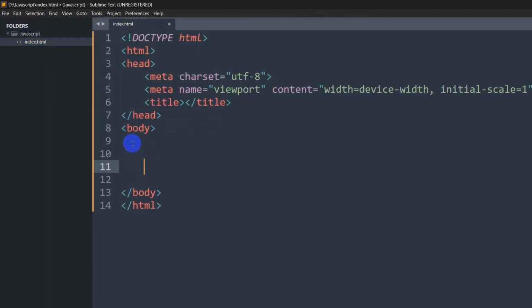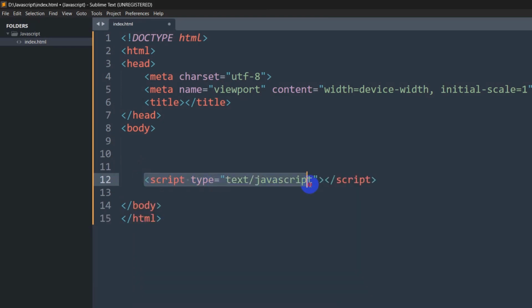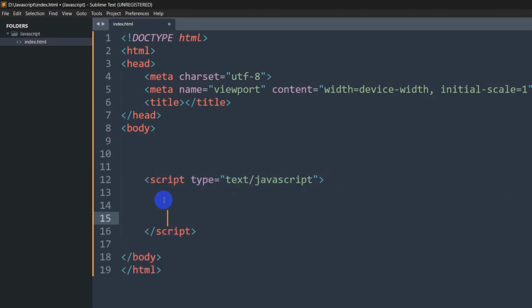So we created index.html inside the folder, and let's just give the HTML basic structure. And here you can see the body part. Inside the body part we can write our JavaScript code, but for writing JavaScript code we need to keep this script tag. We need to write our JavaScript code inside this script, and we need to give this script at the end of our body tag.